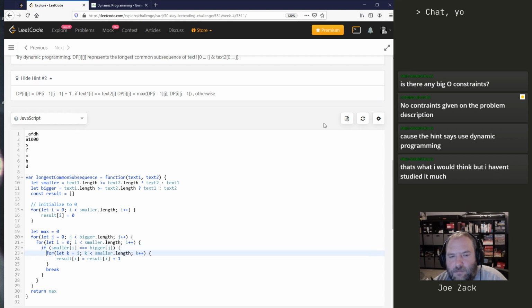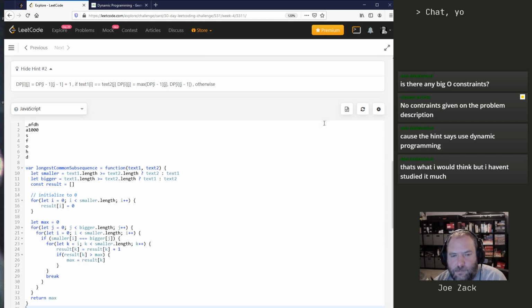So if it's bigger, then we'll go through each one of these and set it equal to 1. If result at k is bigger than max, then we have a new max. Done. Donezo. Okay, that was our if. That's our for. We can break, yep. This is our if. This is our for. This is our for. Is there anything else?